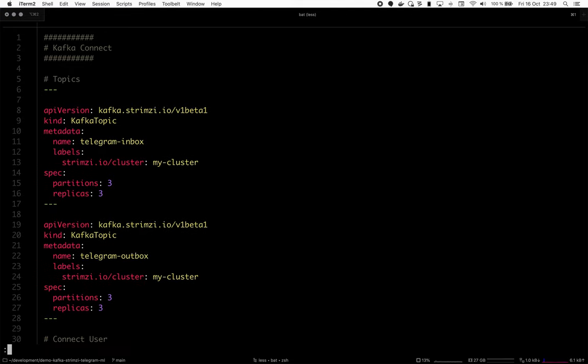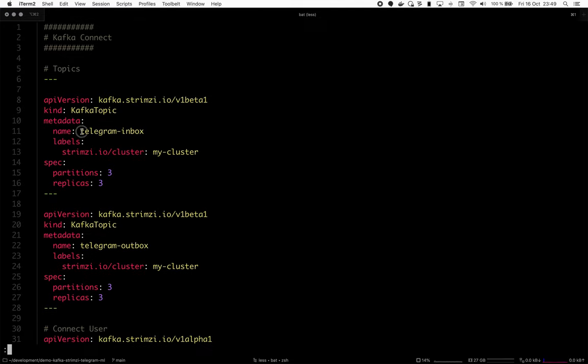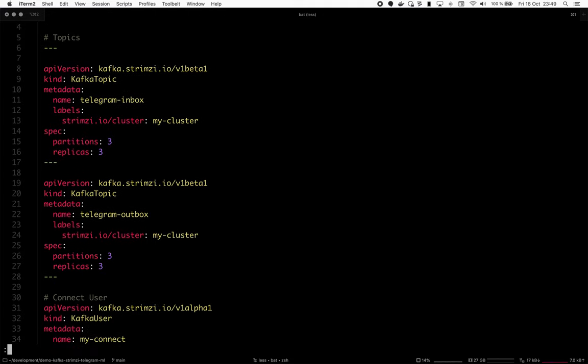Because Kafka Connect will use these Telegram inbox and Telegram outbox topics, I'm already creating them here in this YAML using these Kafka topic resources. So that is something Strimzi provides to make it easy to also manage Kafka topics in a declarative way using YAML. So I don't need to run any commands inside Kafka to actually create the topics. I just deploy these YAMLs, and Strimzi will create the topics for me.